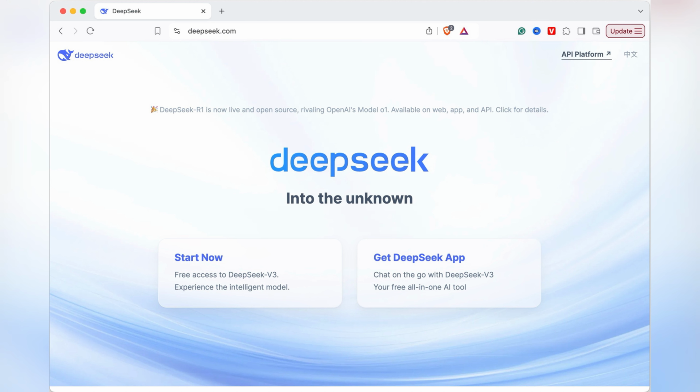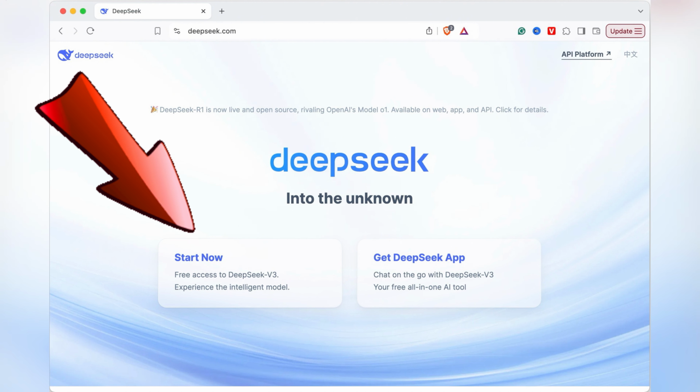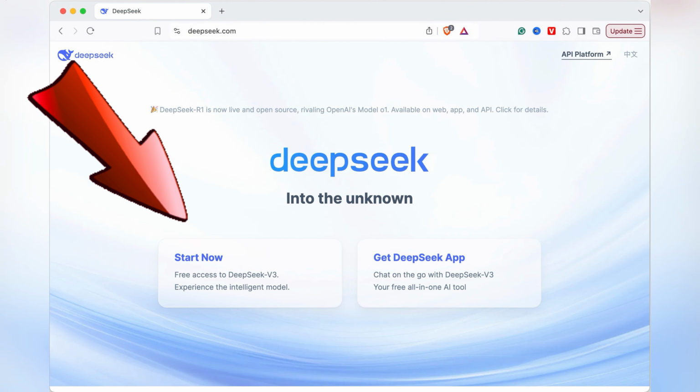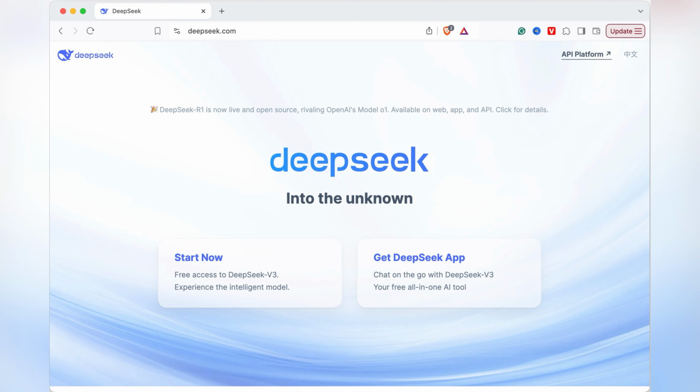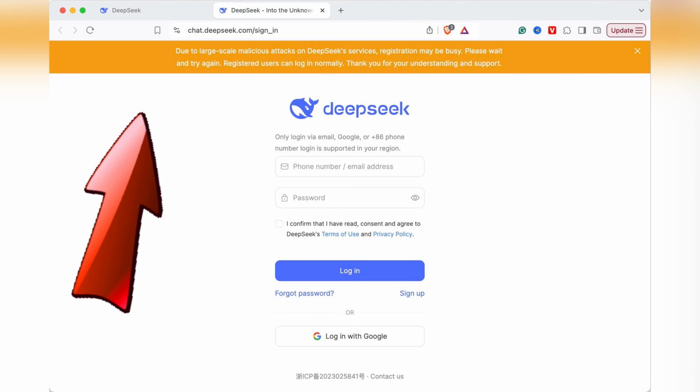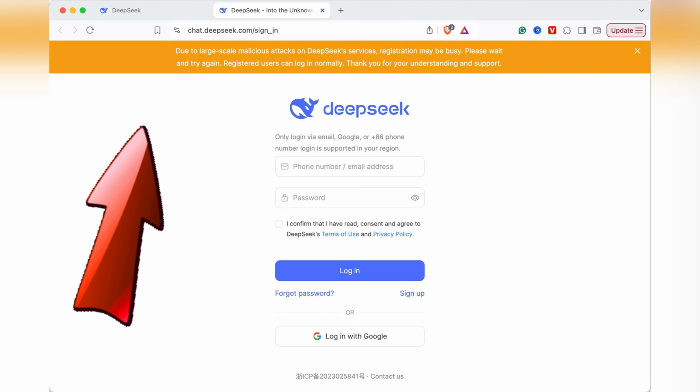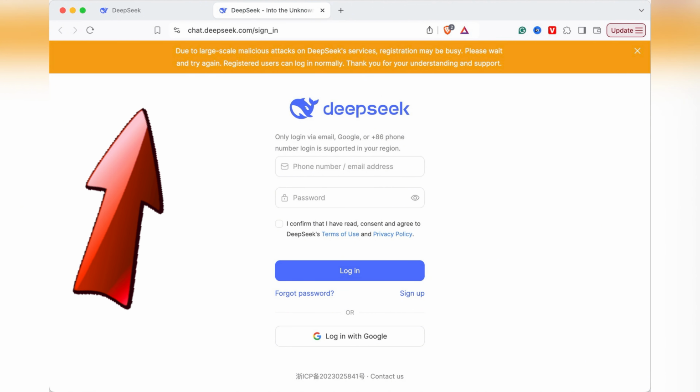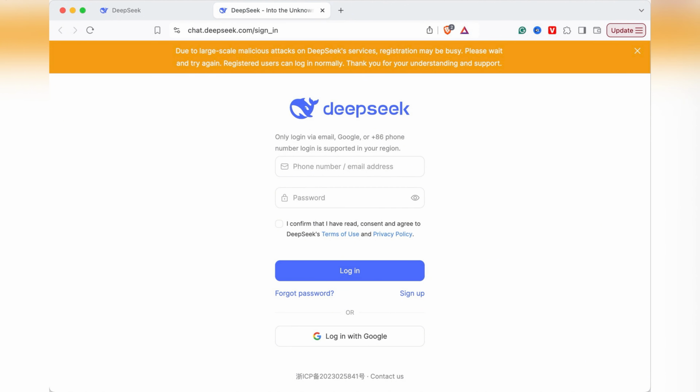Now, if you use the web version here to sign up, you will see that they're having problems here at the top. They're saying it's malicious attacks on the DeepSeek servers. However, a lot of people are saying it's that many people are trying to get on, so they're having issues. However, that doesn't help you, and you need that code to sign up.